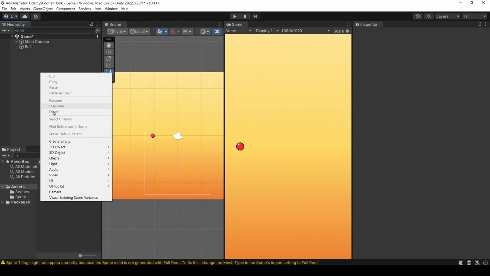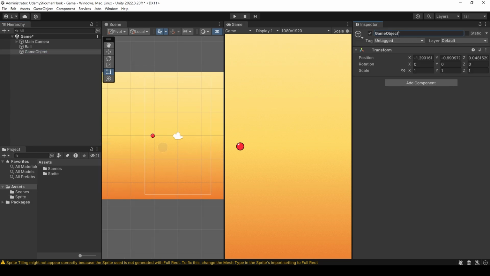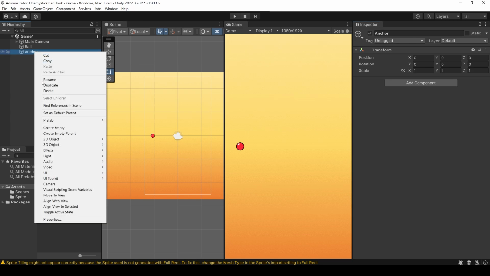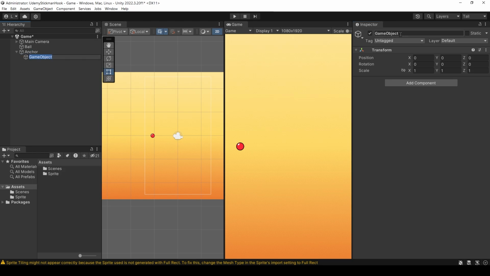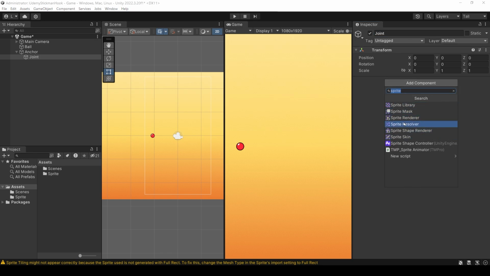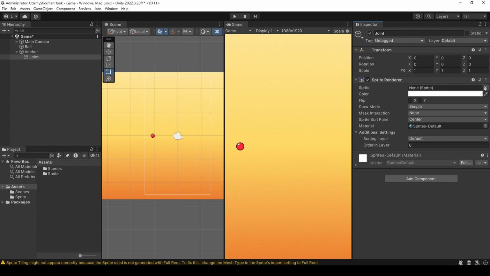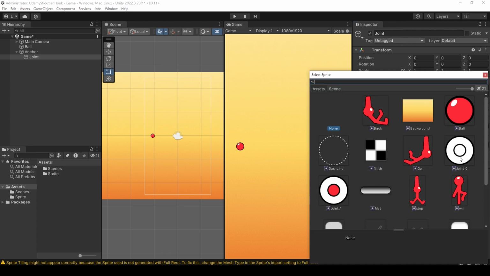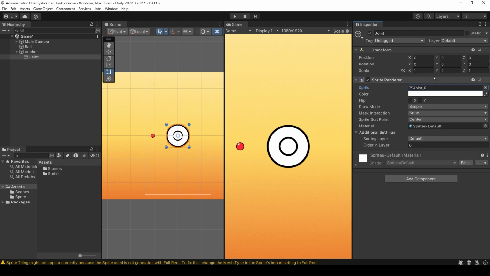Create an empty game object. Rename it anchor. Create an empty child object and rename it joint. Under this object, add a sprite renderer component. Choose this sprite and reduce the scaling to 0.3.